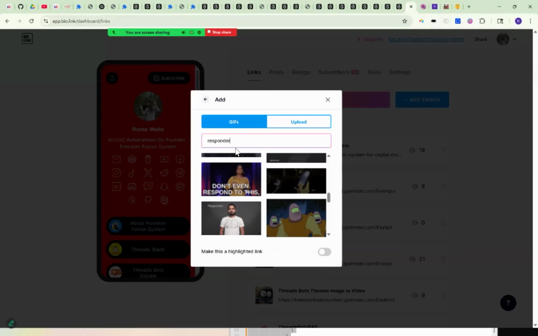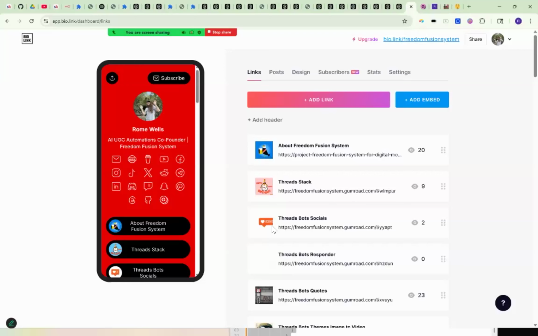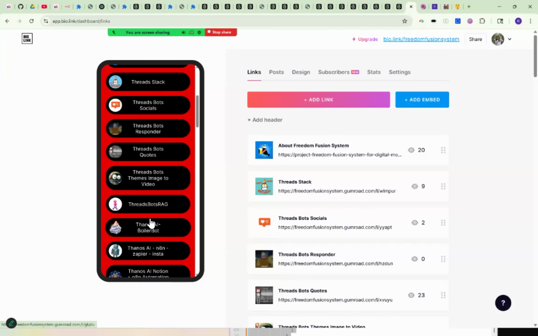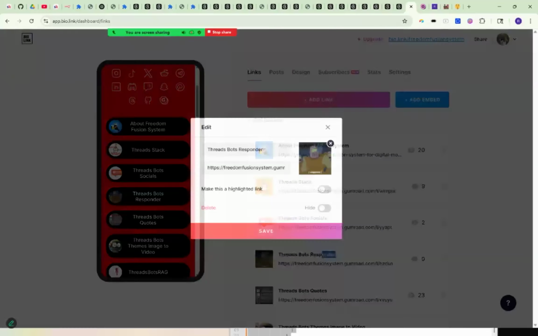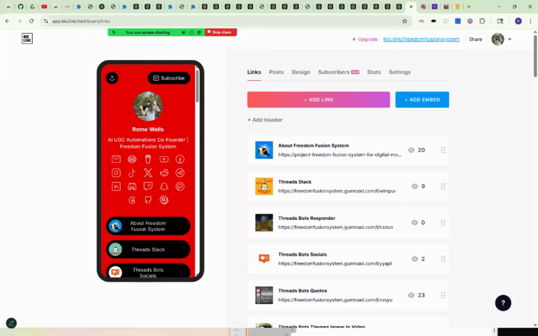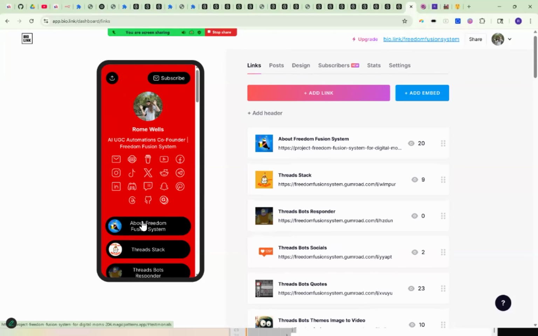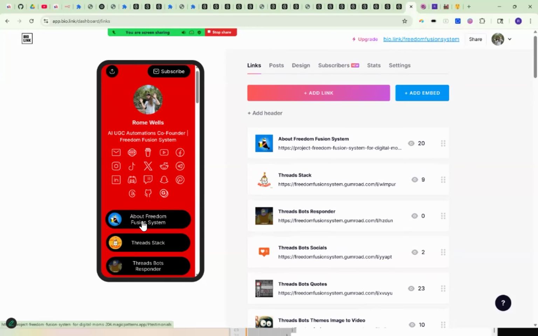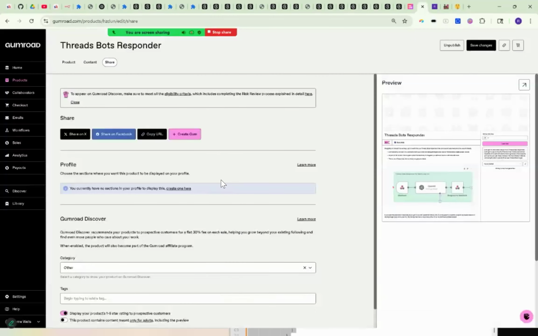Okay. Now I'm just gonna include this, right? Save. And there we go. So Threads bots responder, we'll put that a little bit further right under Thread Stack. Gonna include that. Okay, boom, there we go. So yeah, I like to use buy link. Buy link is pretty cool. I think we got that running. So I'm just gonna quickly include this into the sales page as well.